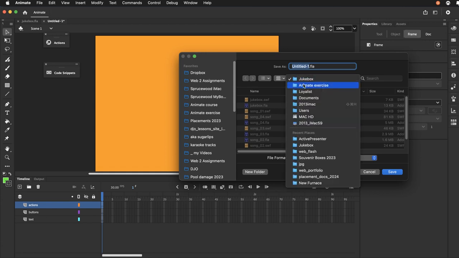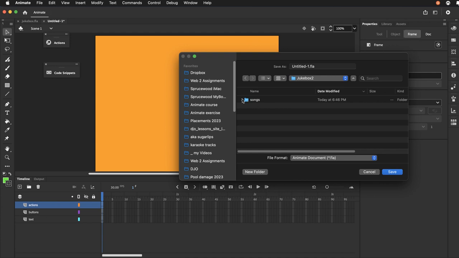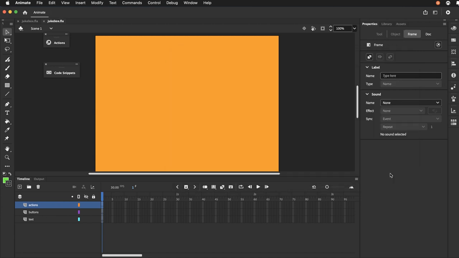And as I said, I did have a new folder called Jukebox 2. I already have the songs in that folder that you should have downloaded. Okay, and I'm just going to call this one Jukebox. Okay, you could call it a host, I guess. That's kind of what it's working as well. And I click Save. There we go. The file is actually saved now, and I'm going to continue on. And I'll start with the basics, just the graphics.